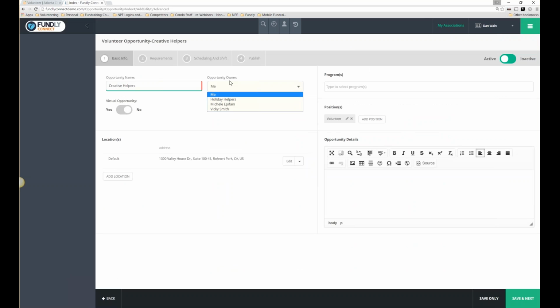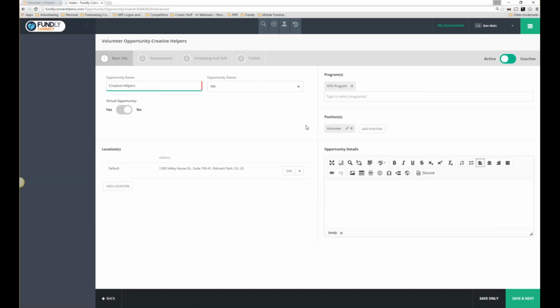Select an opportunity owner, so who's going to be managing that opportunity, and then is it associated to a program? It doesn't have to be, so you don't have to have a program there. I'm going to go ahead and just do the VITA program here. We have virtual opportunity as an option, and then the location you would set up, as well as position.